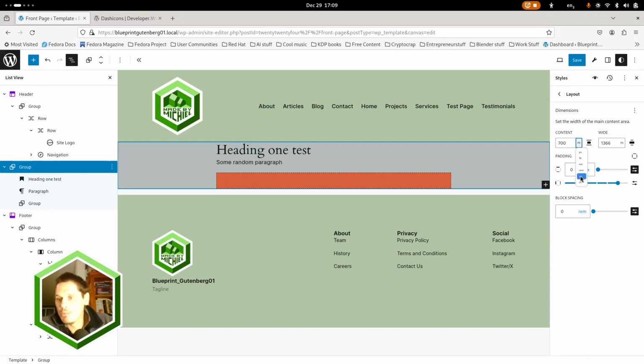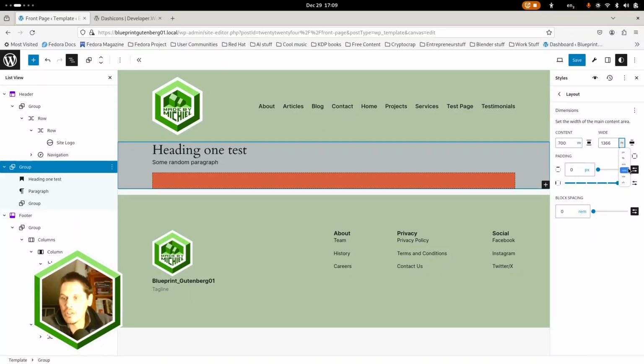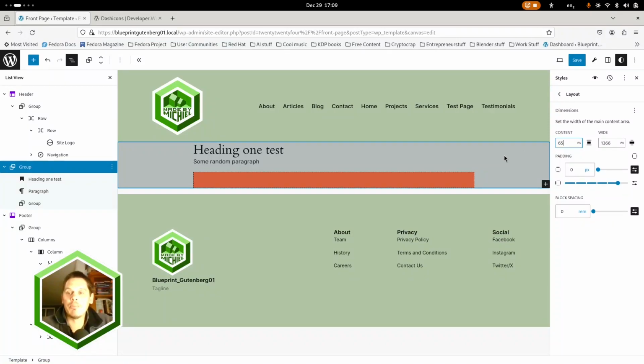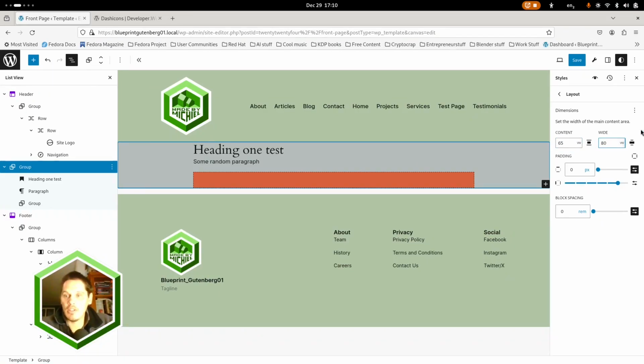But another option would be you have pixels, percentage, ems, rems, viewport width, and viewport height. I've started using viewport width. I'm not entirely sure if that's the best practice yet, but I like to think it is. So I use 65% viewport width, which is the width of your entire viewport. And this is obviously way too high. 80%. It's a lot. Could also maybe do 75%.